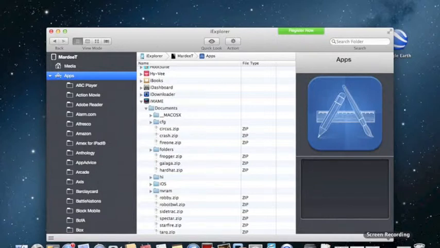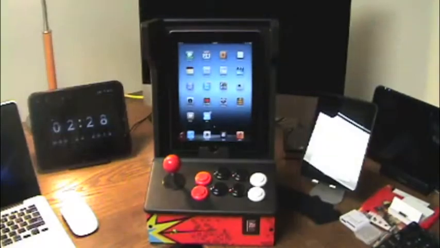I really like the iCade cabinet for this. It's almost like a little MAME box or arcade cabinet, like a miniature version. And it really makes it a better gameplay experience than just using the screen on the iPad. So here we go. Okay, now we're ready to do some gameplay footage on the iCade cabinet with the iPad.